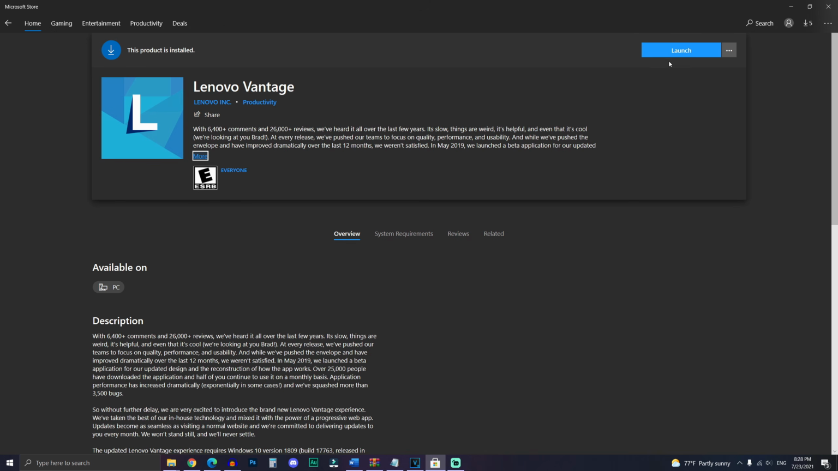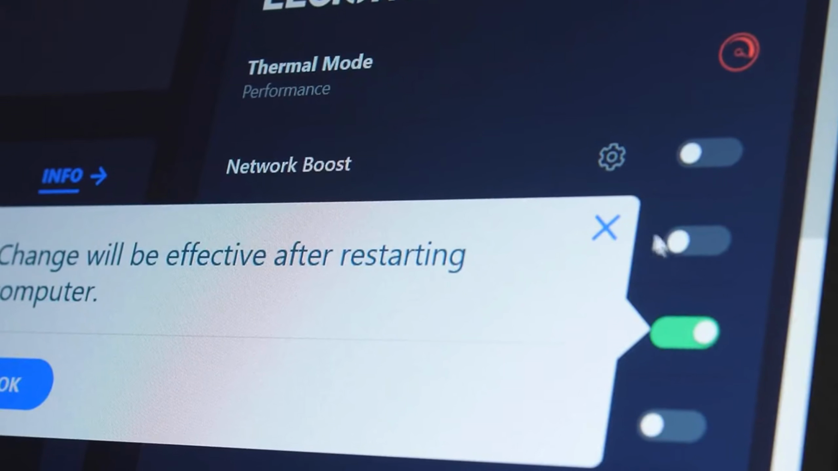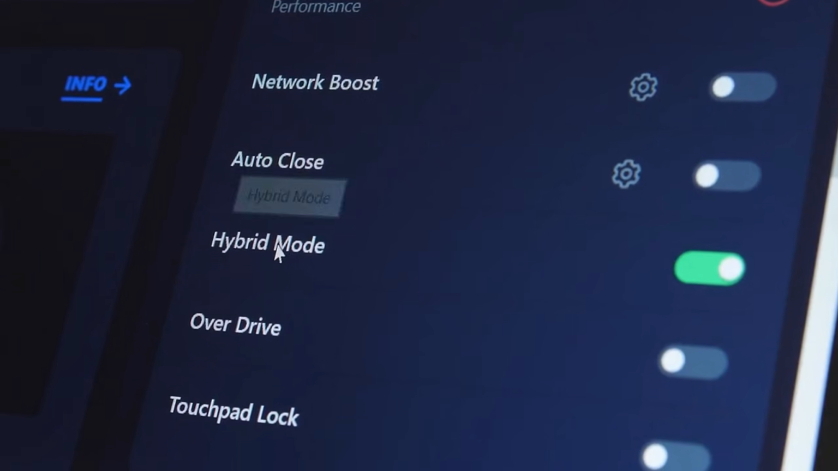Firstly, you're going to have Lenovo Vantage installed on your Lenovo Legion. Most of you probably already have it installed anyway, but if you have removed it in the past for some apparent reason, you're going to need to reinstall it through the Microsoft Store. Once you're in the Lenovo Vantage, we're going to start by going under the Legion Edge section. It's located on the right side of the main menu.